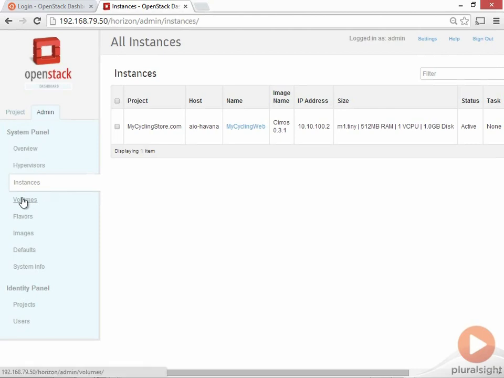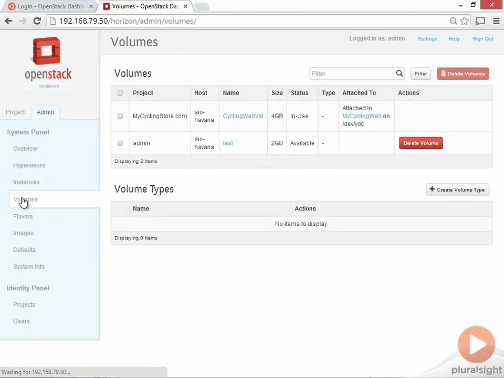Our Cinder project, or our volume storage service, is going to be here under our volumes tab. So these are our block volumes, which are available, again, to be created, attached, and detached. You'll notice that we actually already have one called mycyclingstore.com project. It's my cycling web vol, and it is in use and attached to the MyCycling web.